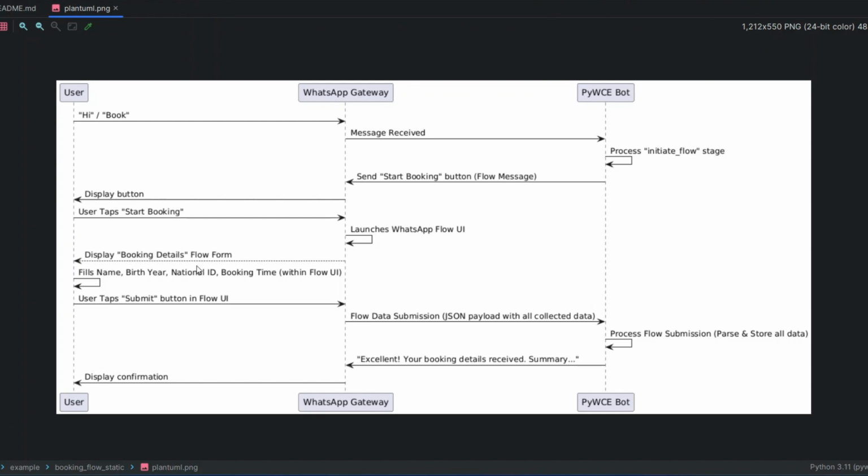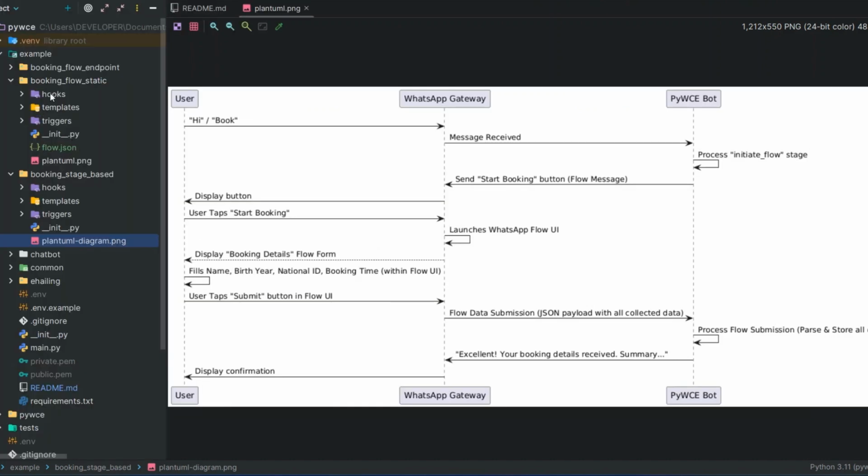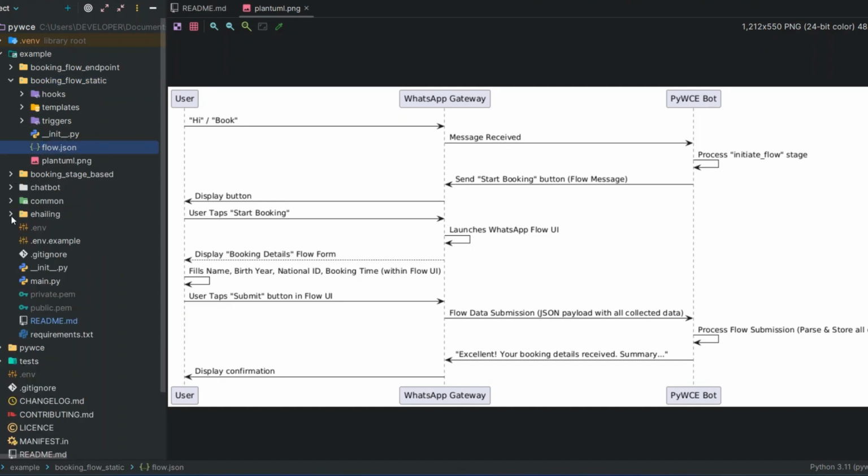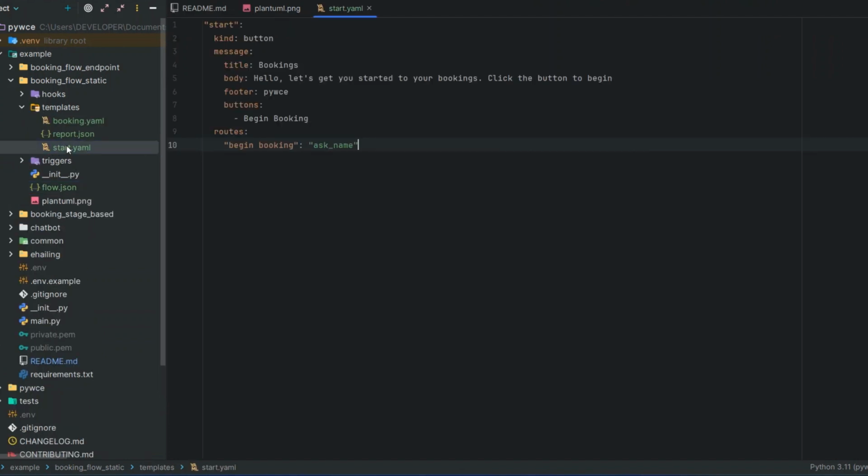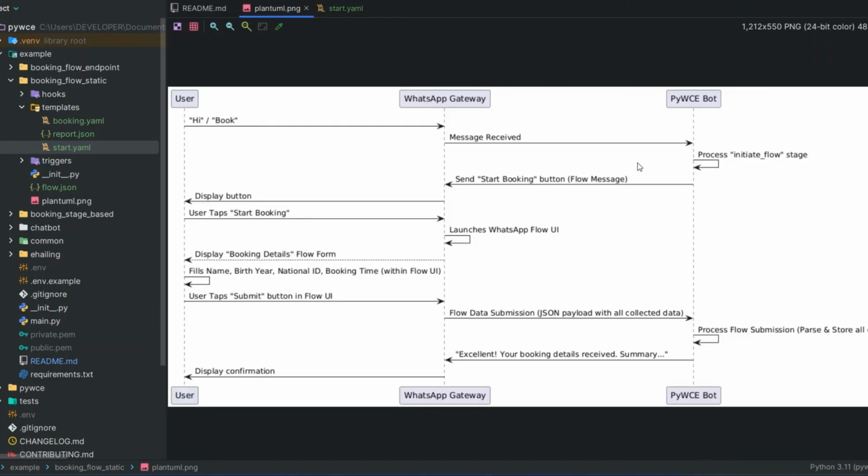So to begin with, I'm going to work on this folder in example folder booking flow static. I've just copied the information that we had in booking stage based, and I just pasted it in the flow static because we want to show you which parts are going to change when you're working with flows in pywce. So this is what we're going to implement.